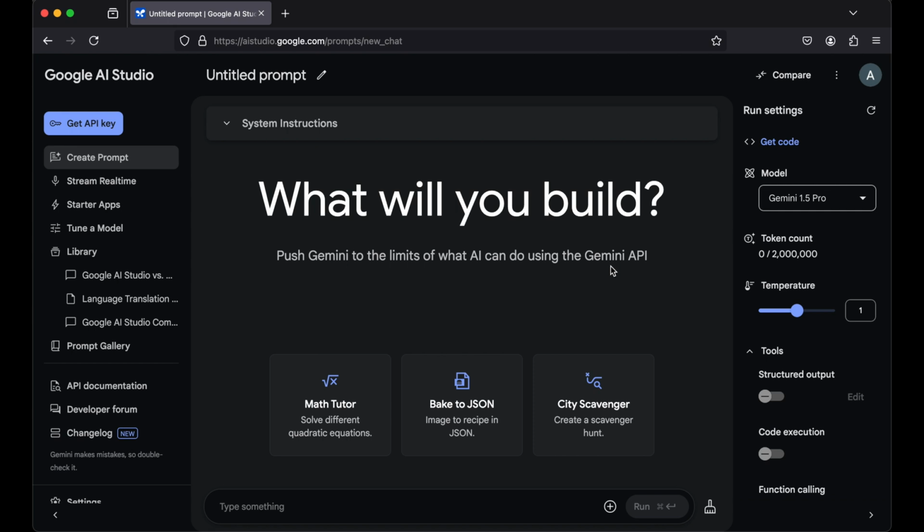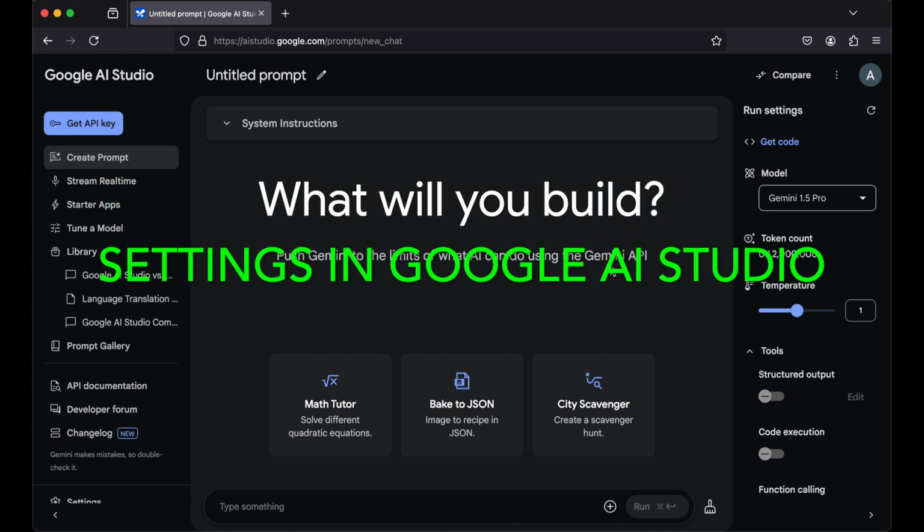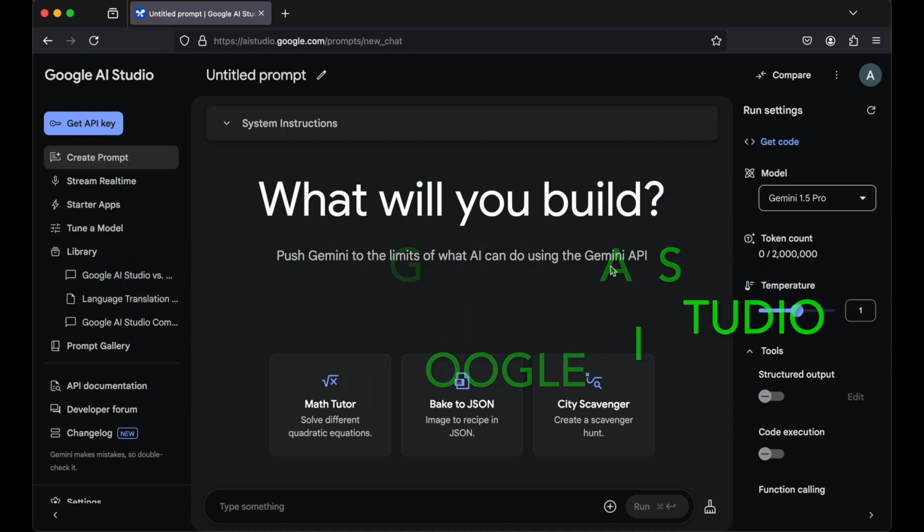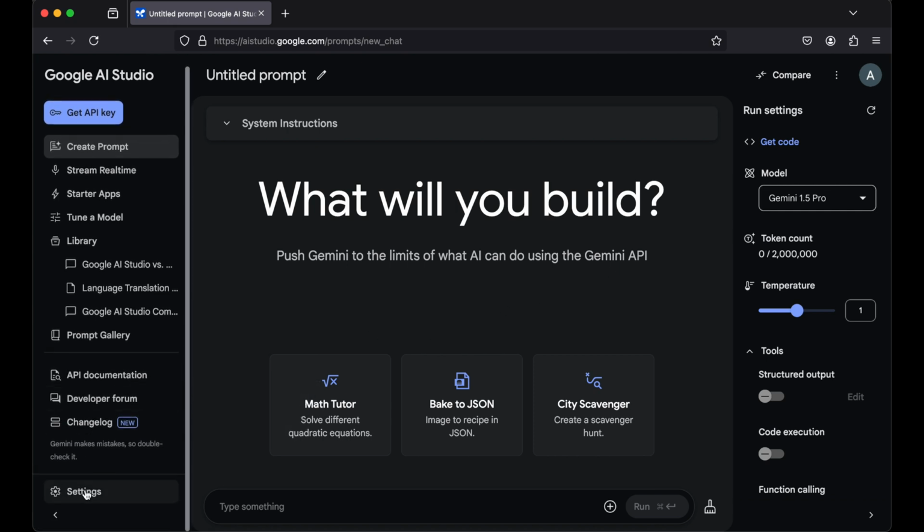Welcome back to the Google AI Studio series, and in this video I will showcase what settings are available in the settings section on Google AI Studio. So to access these settings, I will click on this settings icon which is present here.